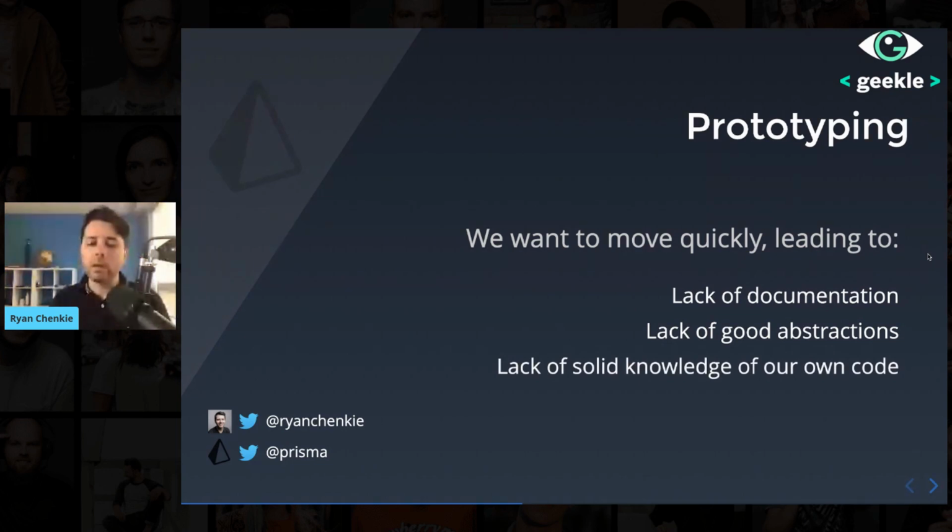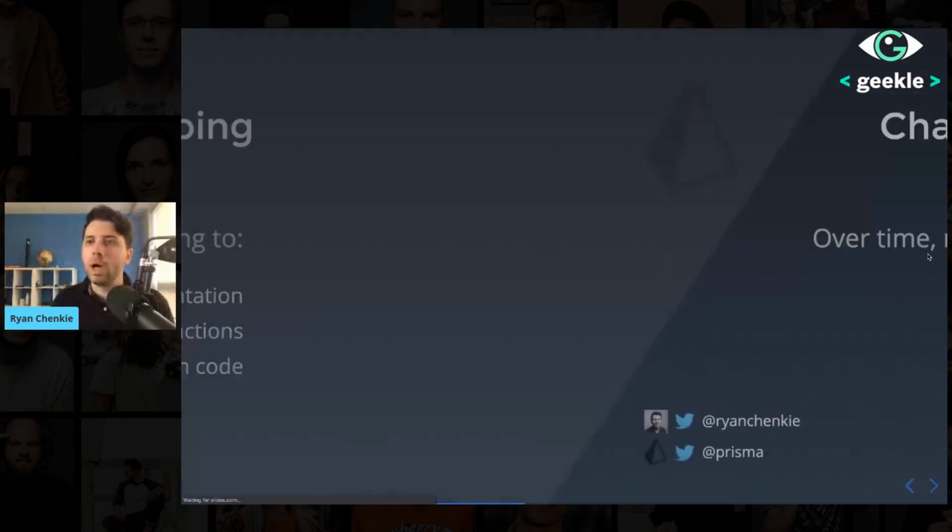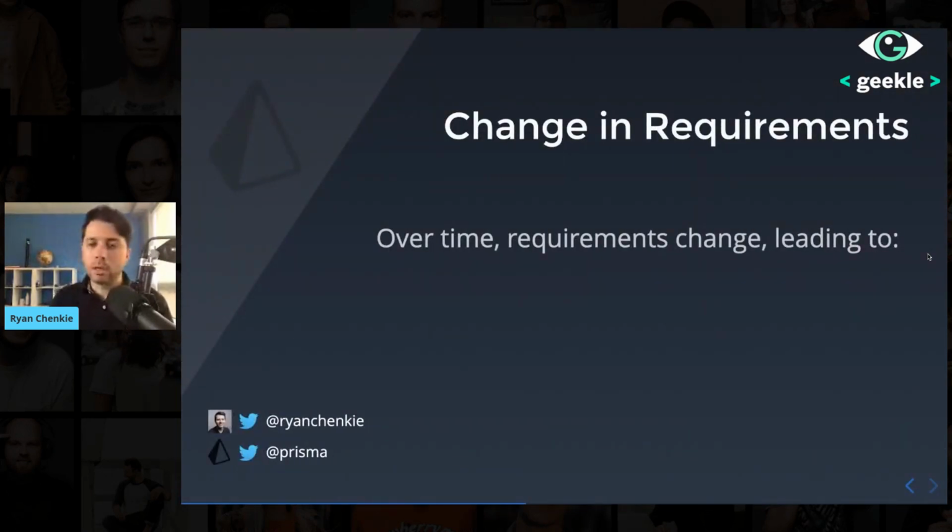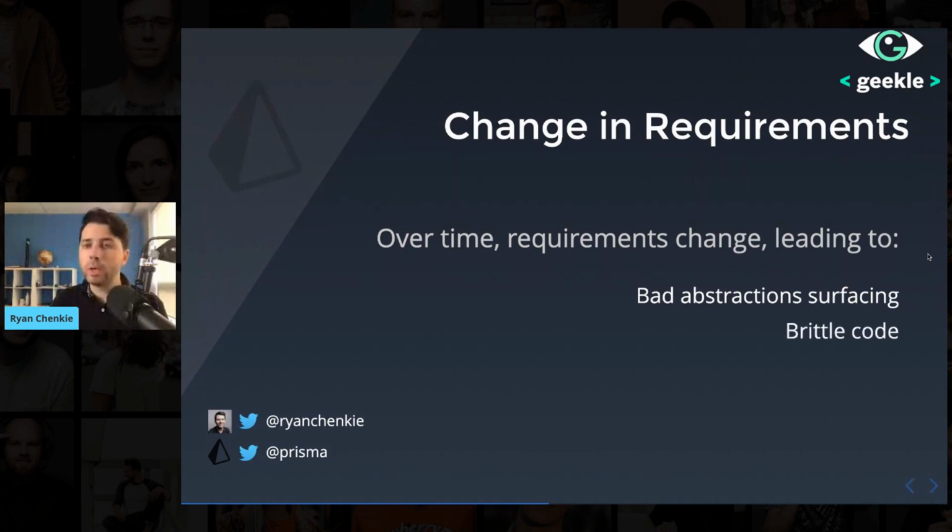And also, we have this lack of a solid knowledge base of our own code. There are changes and requirements that come along quite often, right? This is something that I've experienced many, many times. Things need to change with the code, how it's written initially. This leads to the issue of those bad abstractions starting to come to the surface. We see those abstractions starting to break down when we have to change things later on. Brittle code is an issue here. So code that really easily breaks under the pressure of making our applications do more things than we initially set out to do.